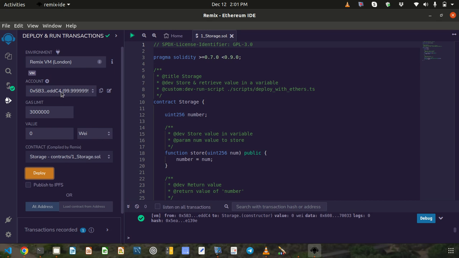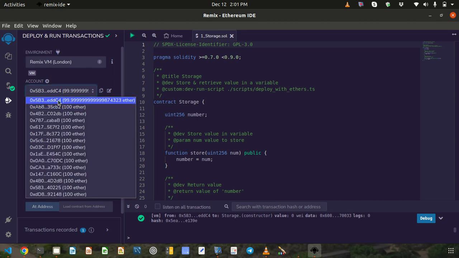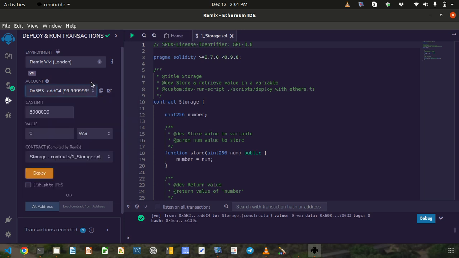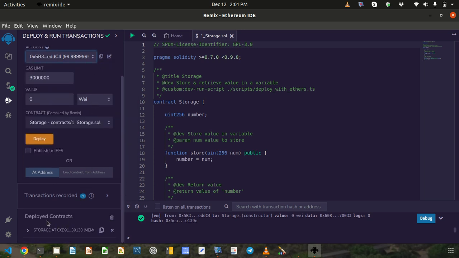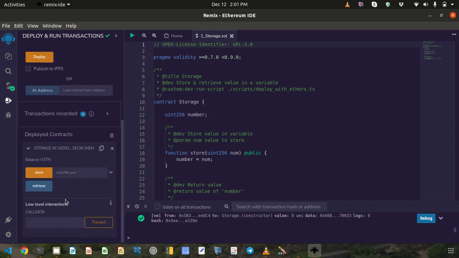And if I drop down, this is the account that I used to make the deployment, and you can see that some ethers have been spent to make the deployment of this smart contract in this testnet. Alright, so if I scroll down in the deployed contracts section, you can see one of the contracts that has been deployed, and the environment is connected with this contract.